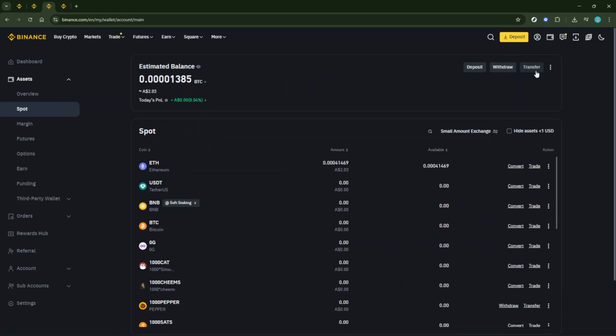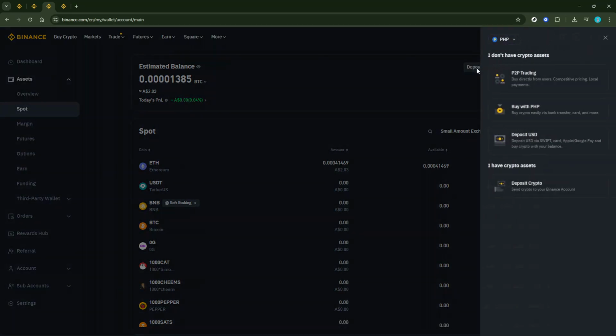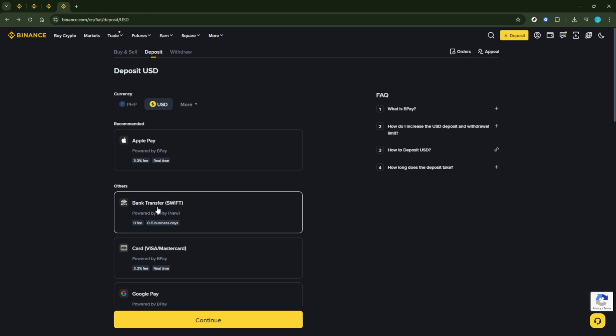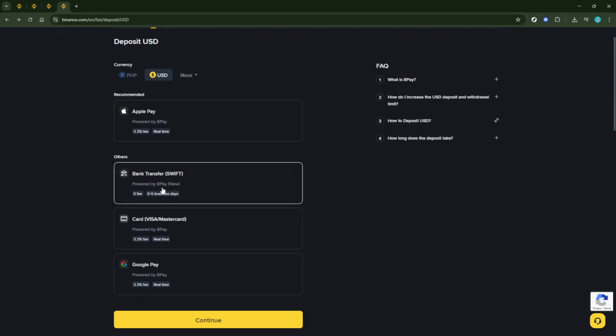In the Fiat and Spot section, you're looking to deposit funds, so go ahead and click on Deposit. You're then presented with the option to select your desired currency. In this case, you'll want to choose USD. After selecting USD from the currency list, it's time to decide on your deposit method. Binance US offers two primary methods for depositing funds: bank transfer via ACH or a wire transfer. Both options are reliable and have their pros and cons in terms of fees and processing times.